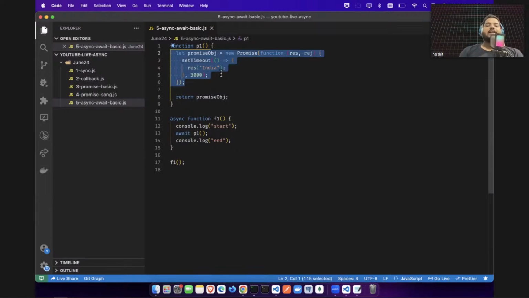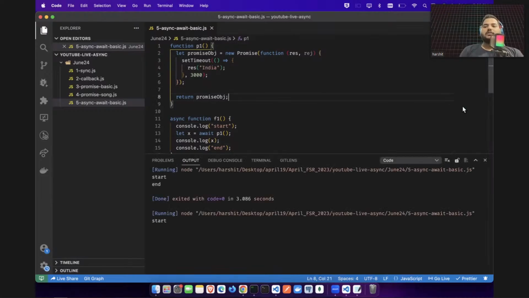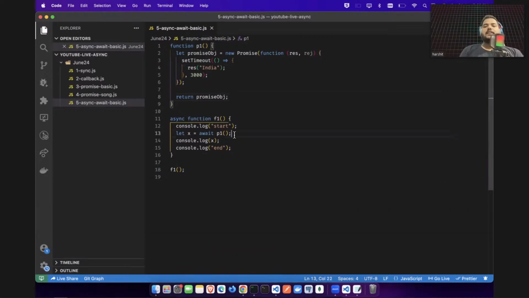Now, if you want to get the resolve value, what you will do, you will just write here, let's say x equal to. So this await p1 will actually return you a resolve value. Now, if you print here x, this will print the resolve value. So you are resolving this promise with India. So this will print start, then wait for 3 seconds, and then India is printed here, right? You can see here. It will wait for 3 seconds and then it will get the value India and then it will print India, and then end will be printed here.